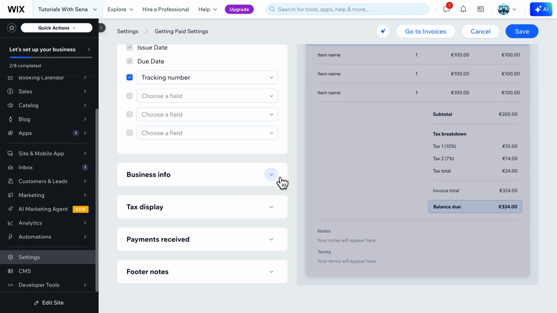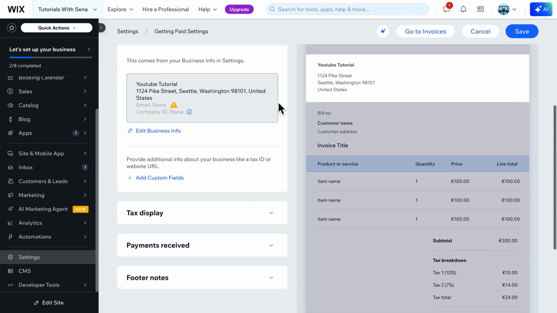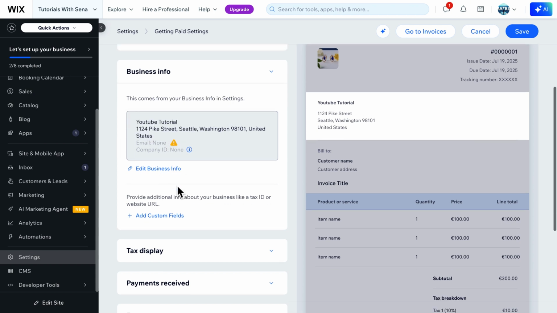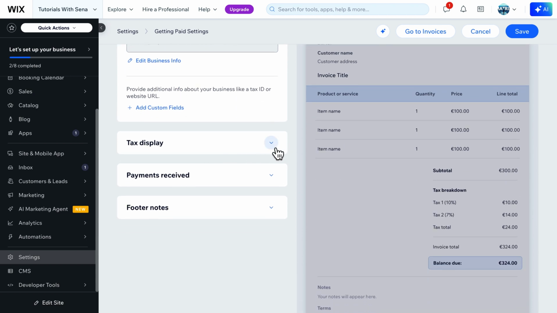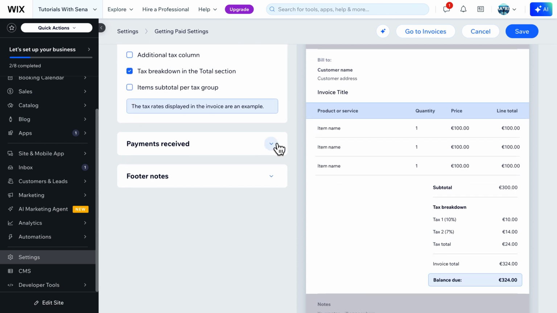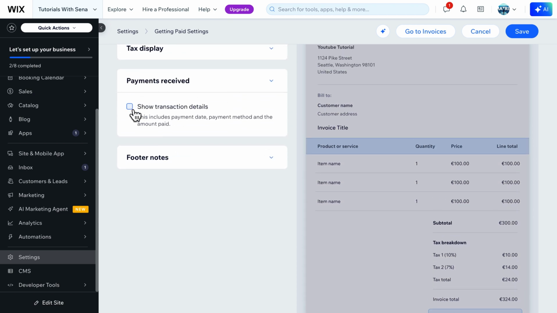After that, you can go to business info. Here, to change the business info, you can just go to Edit business info. And then after that, you can go to tax display, and customize it if you want to add an additional text column or item subtotal per tax group. And you can also change the payment received setting if you want to show the details of the transaction or not.